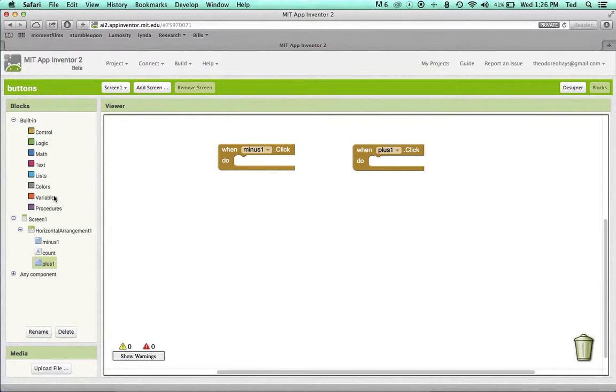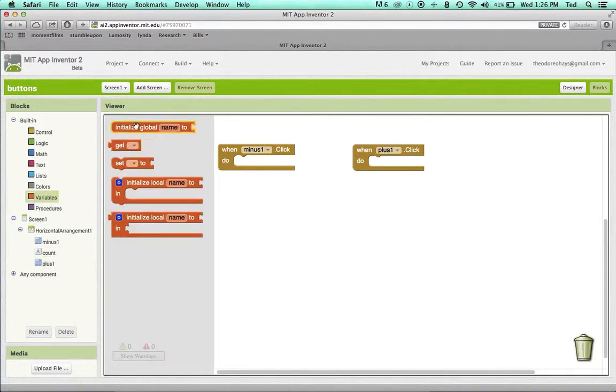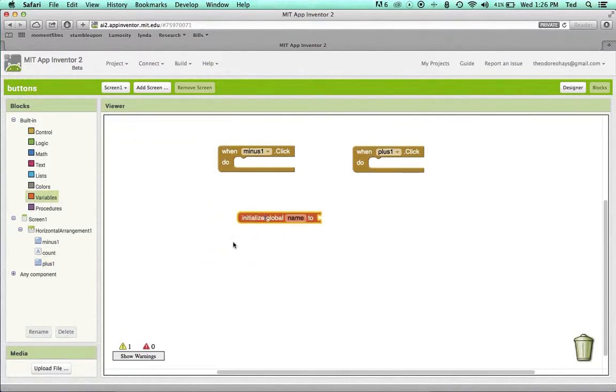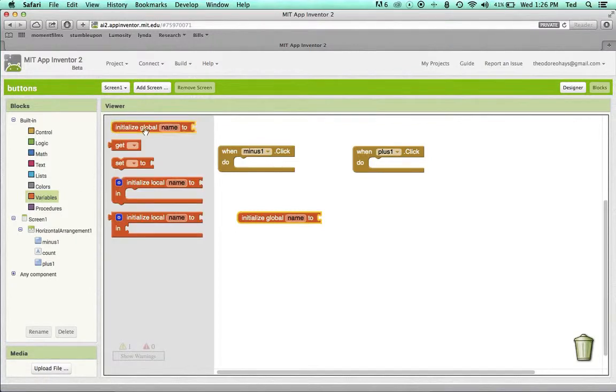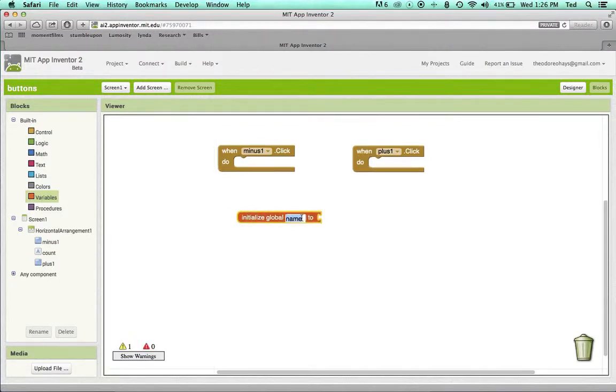Well, basically, we need one more thing. We need a variable to just be a number. So let's just drag this out here. It's the very first one in variables, and you type in here the name of your variable. I'm going to name it count, and this is just going to be a number. The number is 0 at first.